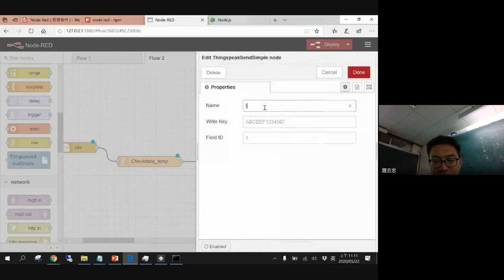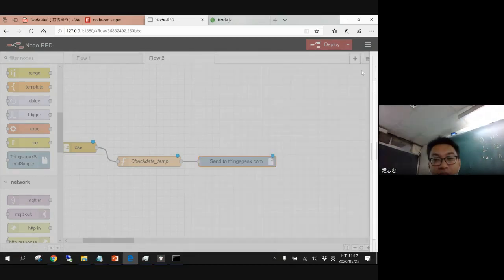So let us find the installed module here, and just click and then give it a name, because I just upload the temperature, and you need to use the write key here, and which field, because I just created 2 fields. The first one is the temperature, the second one is the humidity. So I just upload to the first field. So this is my temperature.